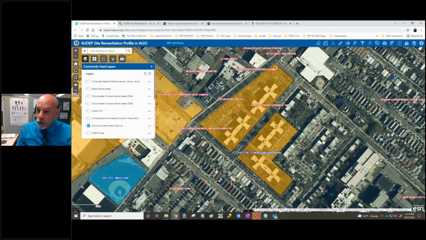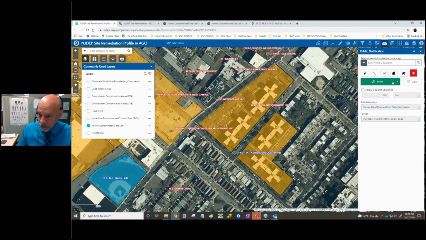So one of our requirements through site remediation is to do public notification, where you can either post a sign that identifies the site as a contaminated site, or you can go out with a letter to all the property owners. I think it's within 400 feet of the property boundary. So this public notification tool is set up to grab information from the parcel layer, property ownership information, and create a mailing label of that.